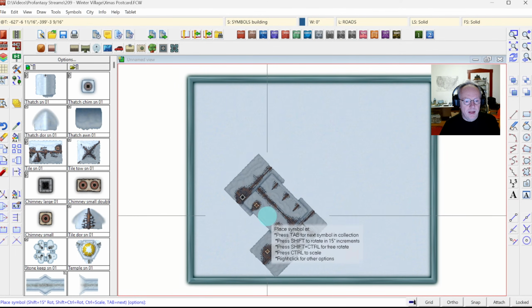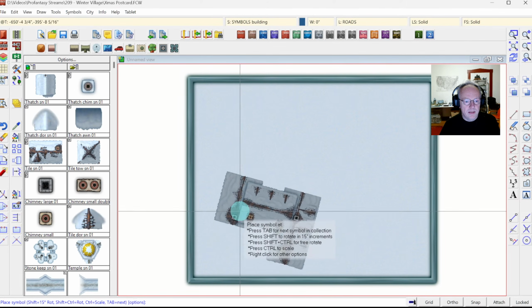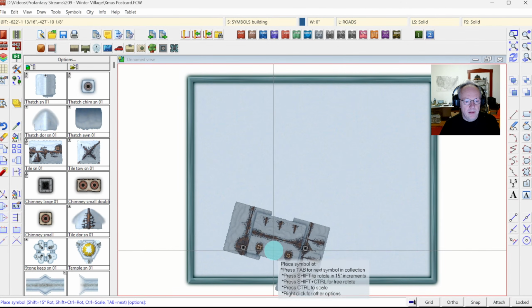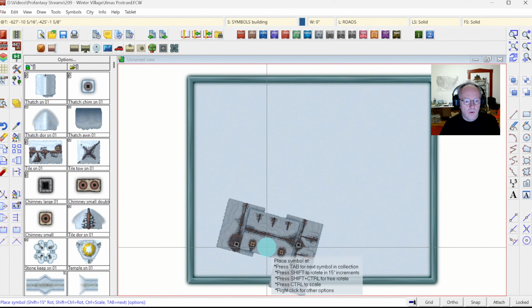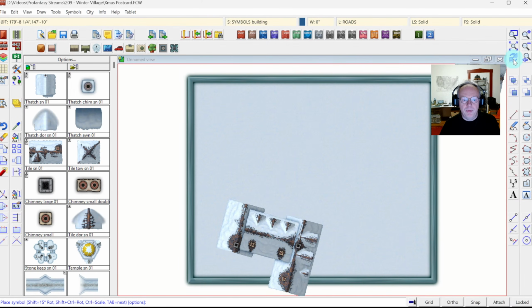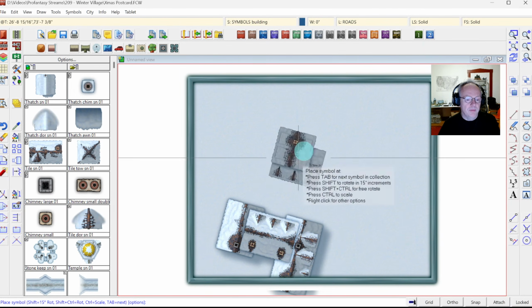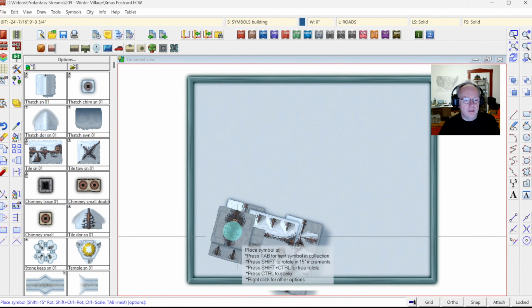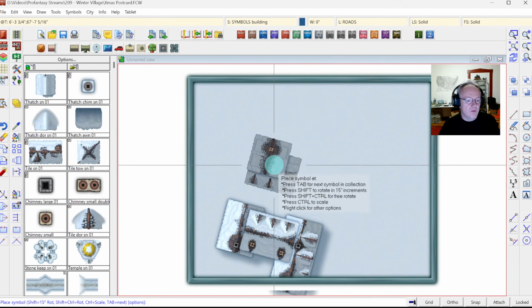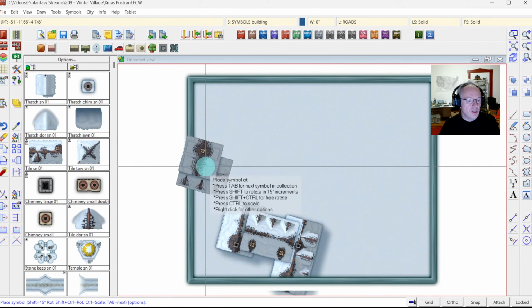probably an inn or something like that. Let's give it a bit of an angle and put it here on the side of the map. And as you see, the roof shadows get fixed to the light direction that is set in the map.